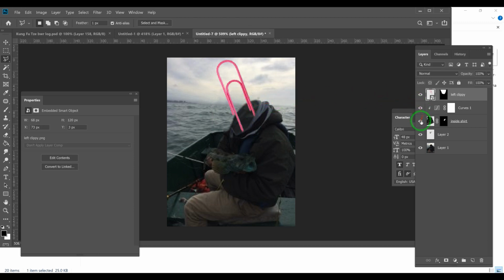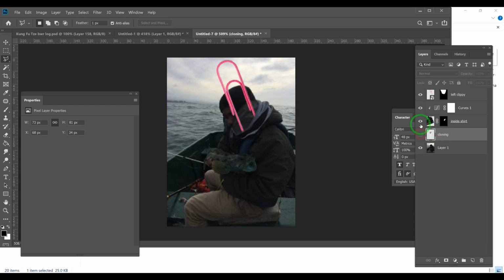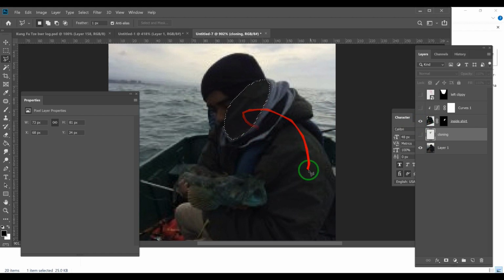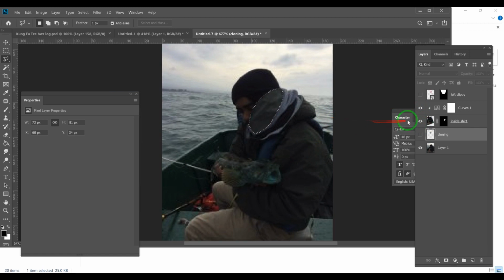So let me recap. I'm going to take everything off. Let me call this cloning. Okay, so we made our selection of the inside of the shirt or jacket or whatever it's called, and we put this part of the jacket in there, and we put a curves layer on it to lighten it. Then we clone, let me unselect that by Control D. Then we cloned this stuff.